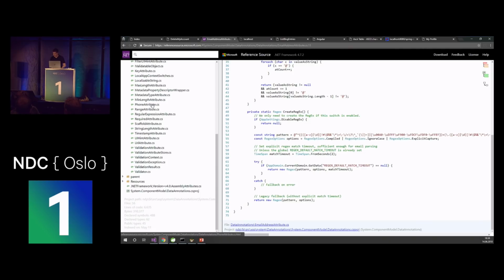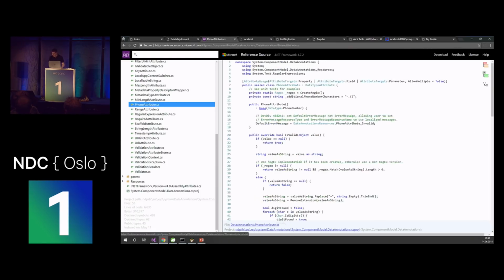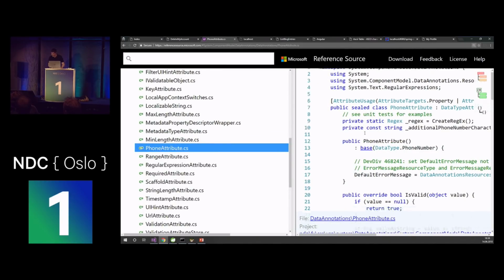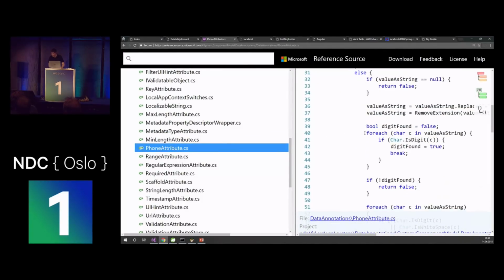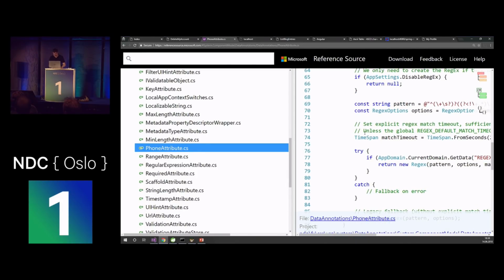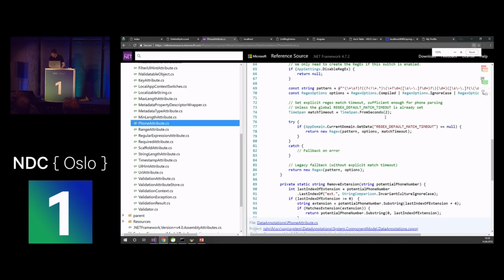But if we go to the phone attribute, we can have a look at the specific regular expression, but it is the same as I showed you. But what they did is this. They set a match timeout to 2 seconds. That's the fix. That prevents the attack. So only 2 seconds, and the web application continues to run. Don't abuse this.